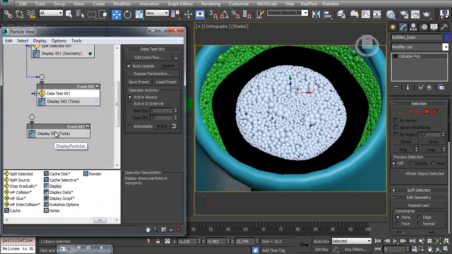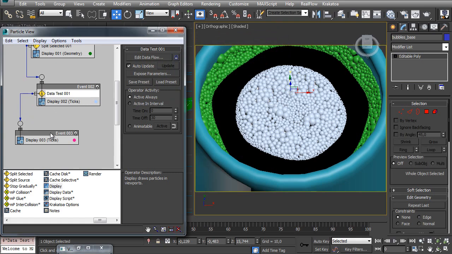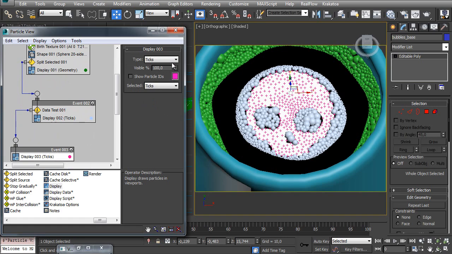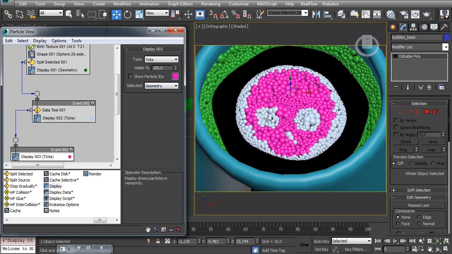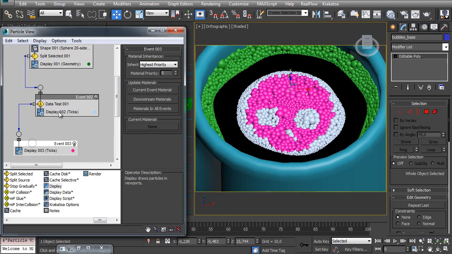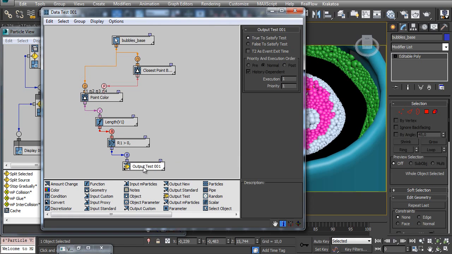Now let's create another display here, and let's change its color to a very fancy one so we can see if it's working. And let's do it again. And yeah, it's working. So all our particles that are in the logo are sent to the next event. But in fact, we want these cool particles to stay here and the other ones to be sent. So here on the output test, let's make it false to satisfy. So if the particles aren't in this area, they will be sent to the next event.